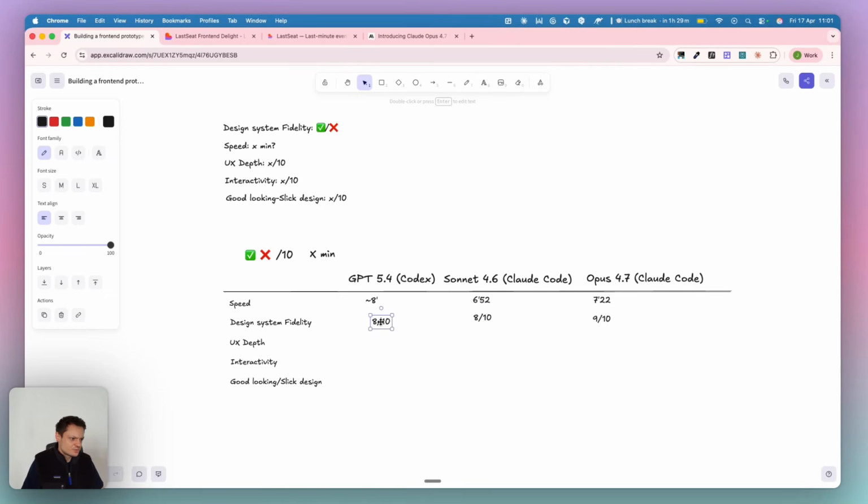And regarding GPT 5.4, I'm still going to put a 6 because it's a level below in terms of design system fidelity. Regarding UX depth, what I like about Opus 4.7 as well as Sonnet 4.6 is that the full checkout flow is available, including being able to download your PDF once you have the tickets available, which is not the case for GPT 5.4, which I'll set to 7, I think.